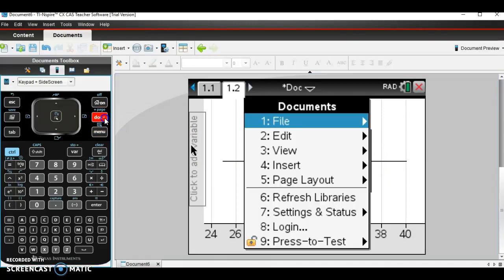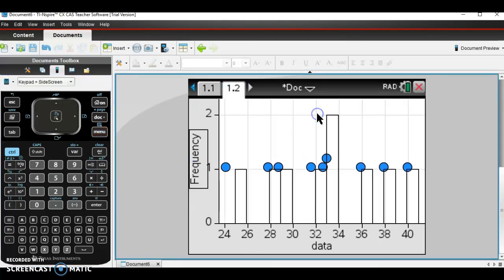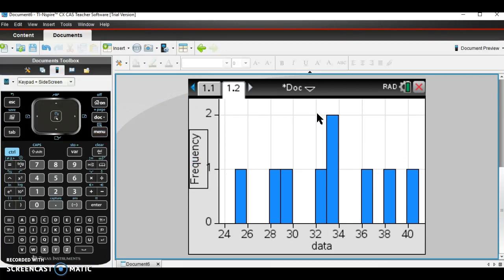If you wanted to take this data and make it into a histogram, you go back to Menu and Plot Type and choose Histogram, and all the dot plot kind of transforms into a histogram. So from this histogram, you can kind of see some symmetry. It's not great. It's a little bit hard to see a good distribution. It's kind of uniform except for that one outlier there in the one bin from 32.9 to 33.9.